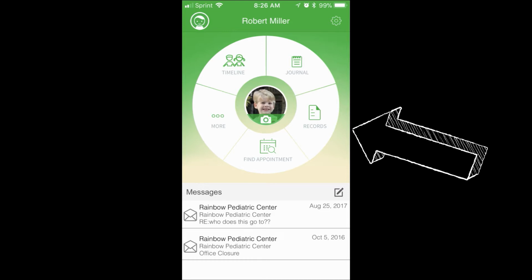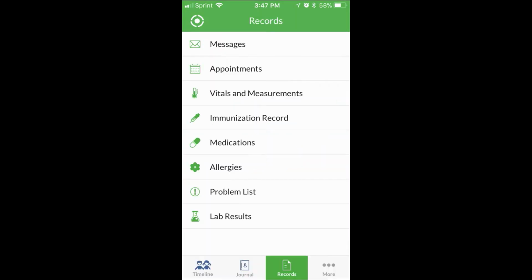Let's start by seeing what is available in the Records menu. The Records menu leads you to the following: messages, appointments, vitals from previous visits, your child's immunization record, any medications that your child is currently taking, allergies noted in the chart, and lab results.